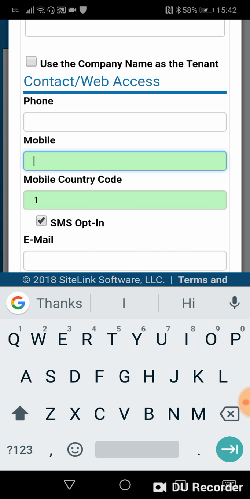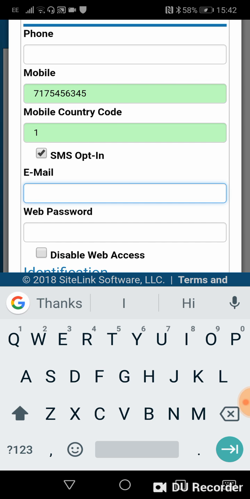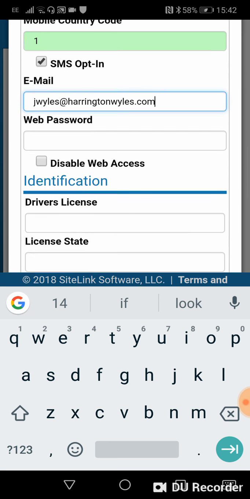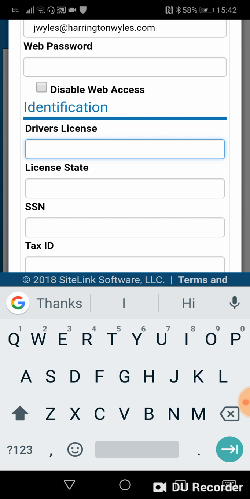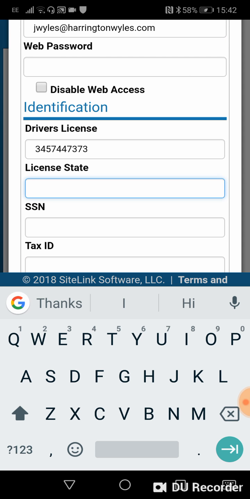Now, mobile or cell number we've got as a mandatory field. If you just have one number, just put it in there, that's fine. So that goes in there. Then the email address, which we just put in. There it is. And if you've got their ID, then it goes in here: a driver's license number and what state that's from.